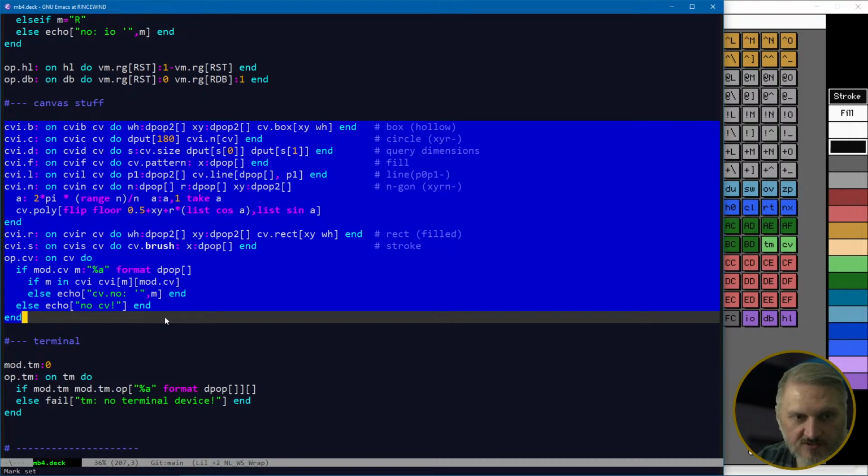What I would need to do is port this to JavaScript and provide a similar implementation for the web canvas, the Canvas 2D interface or whatever. That's just the general idea of drawing on a canvas.